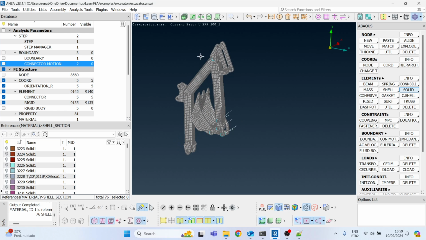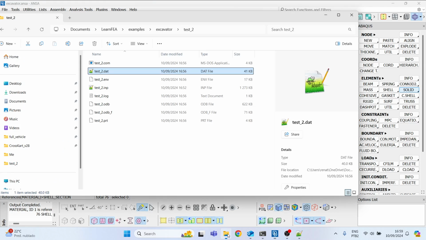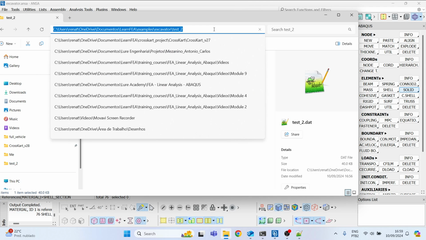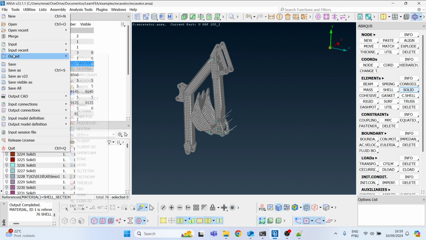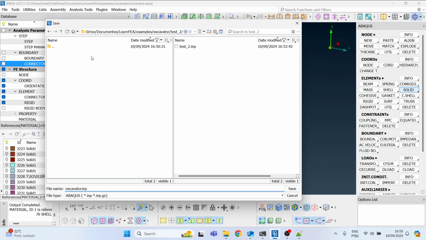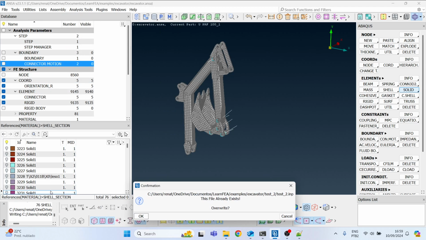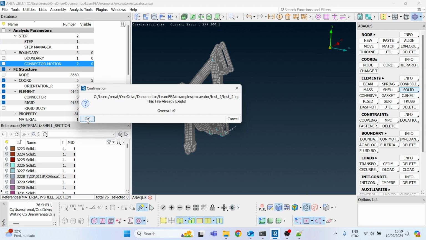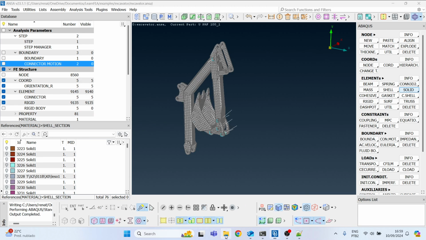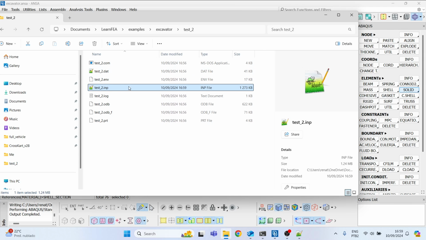And now that we have this material defined, let's copy the path to this folder, and let's click on File, Output, Abaqus, and then you see that we are already in that folder. You see that we have the input file that we had created previously. Now select this input file, just click once so that we are going to have this same name defined here, and then click save, and then OK, and then click on OK to overwrite that file. Okay, now we have the input file updated.